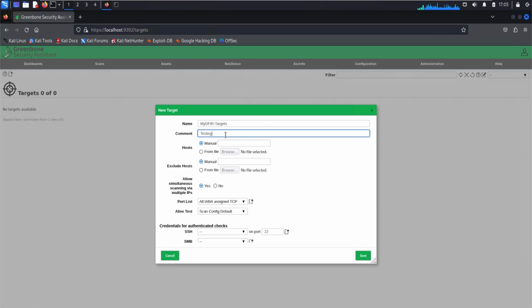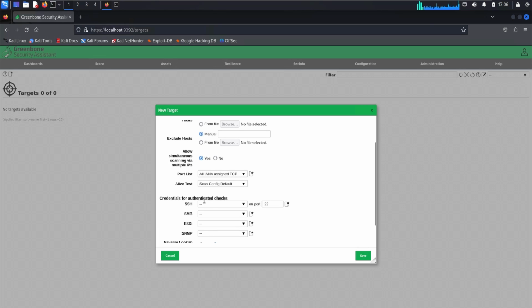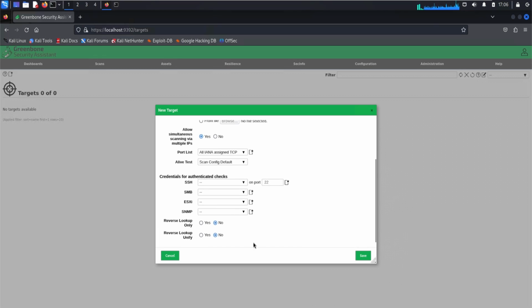I'll just say testing. For the host, now you can enter a host manually or you can upload a file. Since I don't have a file, I'll just say 192.168.50.100, which is the Metasploitable IP address. Do you want to exclude any host? Now, if you're doing this in a production environment, probably you want to exclude some hosts. Allow simultaneously scanning via multiple IPs. Sure. And then you have credentials for authenticated checks. I'll just leave it as is.